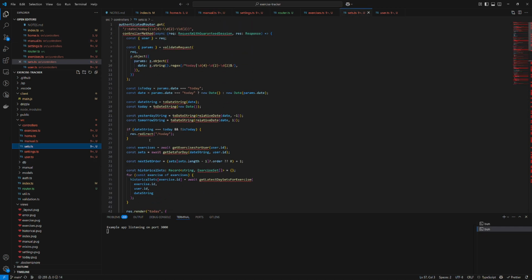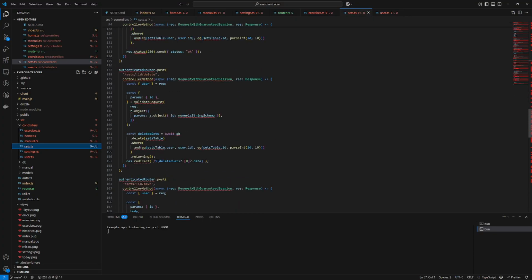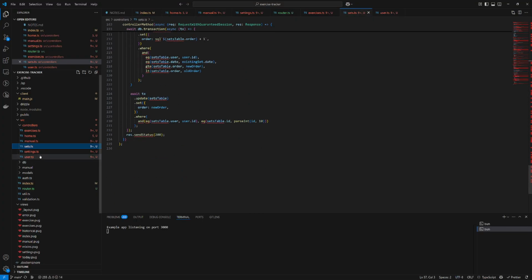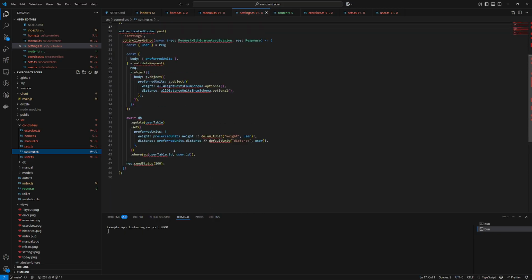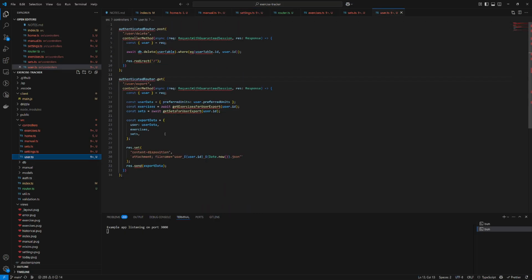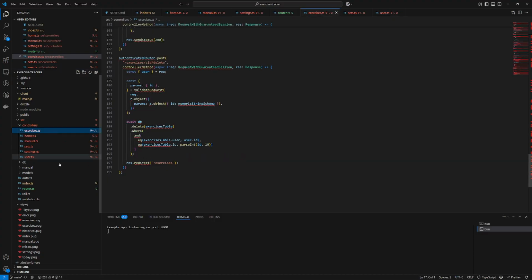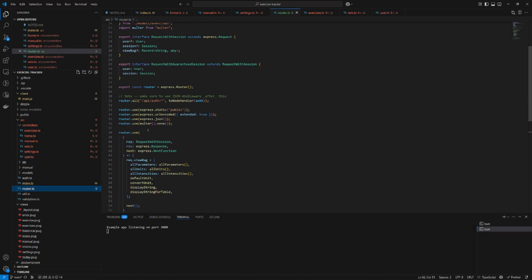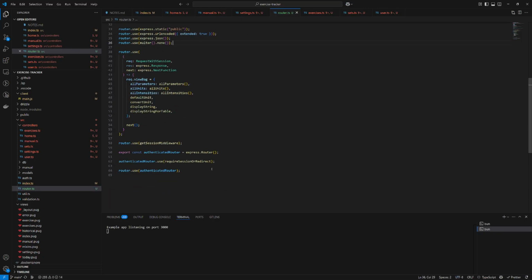This one, they are all authenticated. This one, they're all authenticated. So as long as they're all consistent within a file, it shouldn't be too bad, actually. Basically, in this router, we're going to have to start importing these controllers and using them in the appropriate router, either authenticated or regular, I guess. So let's do that.